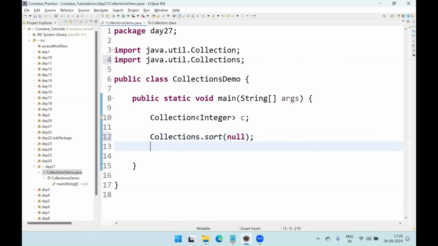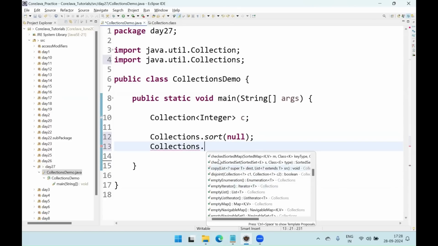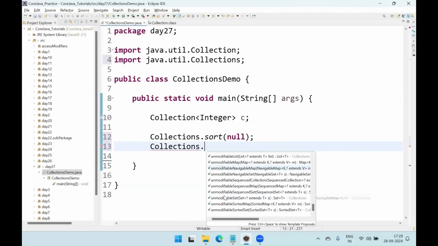And if I write Collections dot again, you can see there are so many other methods: add, binary search, checked collections, checked sorted map, empty list, and there are so many. We don't use these things regularly. Whenever you have a requirement, you can use them, but don't worry about them. In today's program, we'll discuss one or two of these, like sort and reverse order. Two things I will show you during today's program.